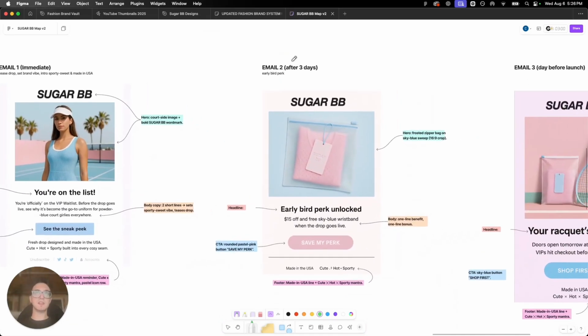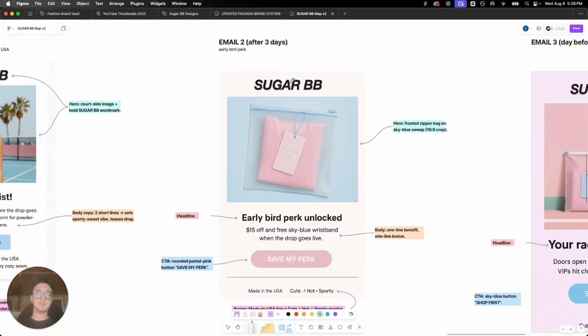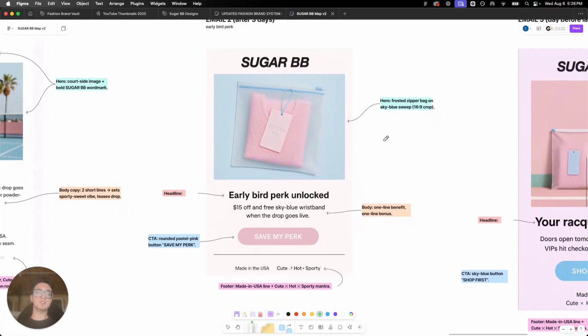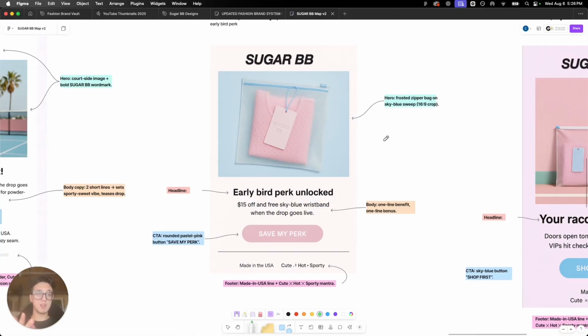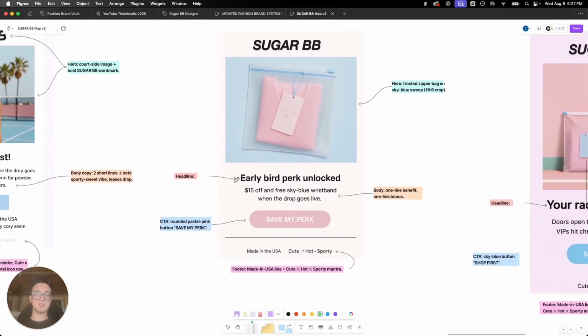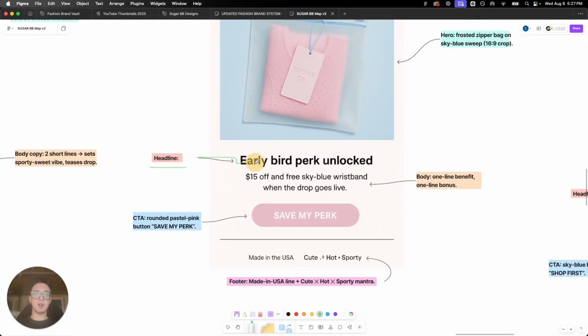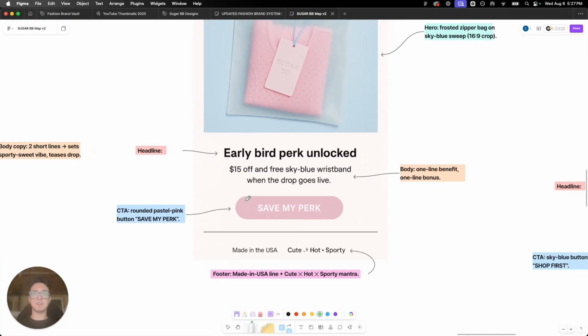3 days later, they get sent email 2, which explains their early bird perk. Again, we have the hero logo at the top and then hero image. This image is of the garment in the packaging. In this case, it's a frosted zipper bag. It's just an AI mock-up, but your packaging will likely look similar to this. I know most people that I talk to from this channel and in the Skool group use frosted zipper bags, myself included.